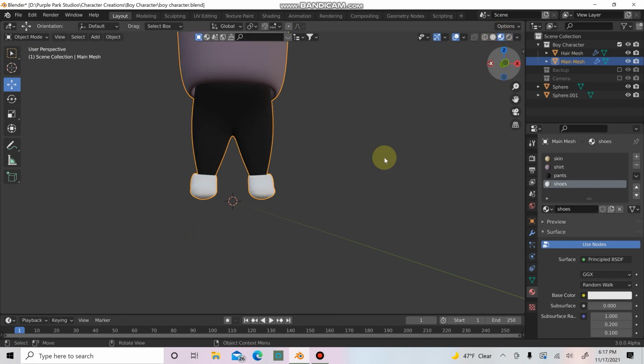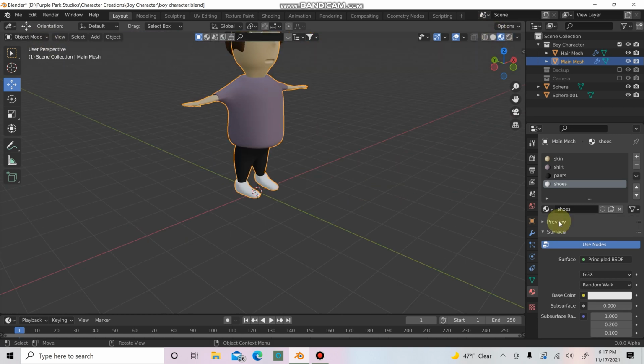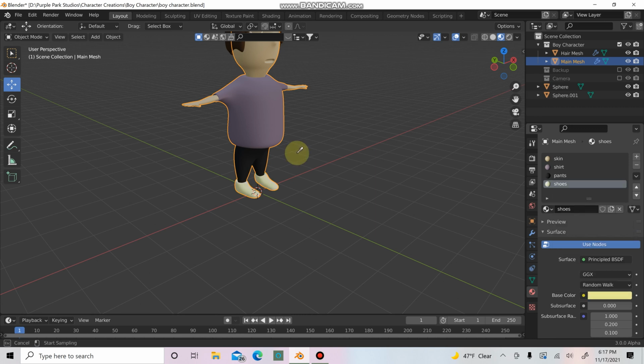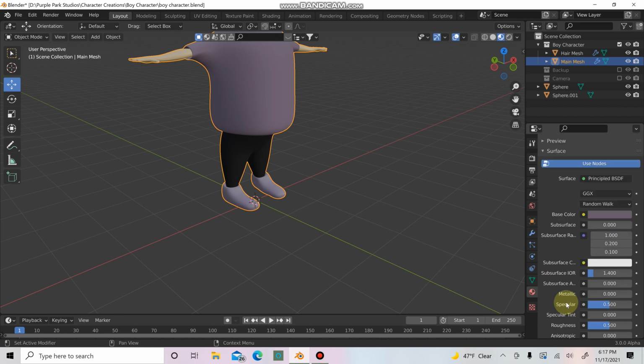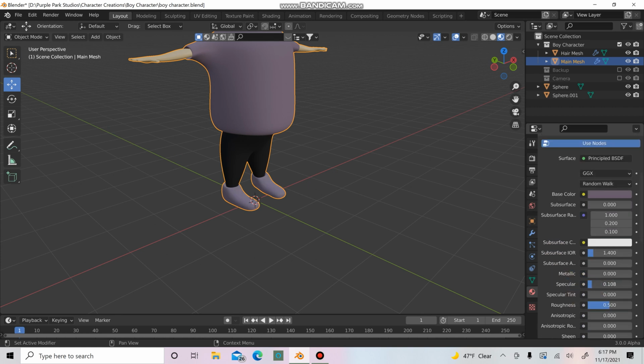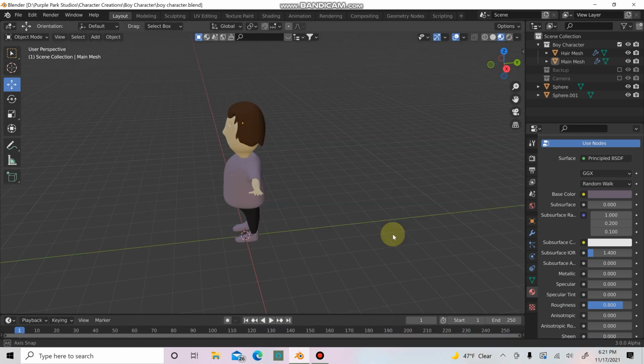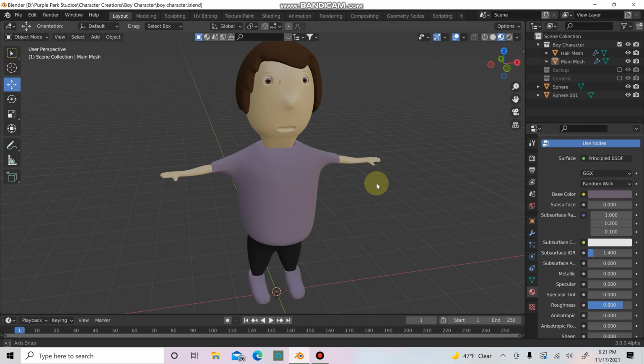And now we can see they're white, so we'll go ahead and change the color. I don't know, whatever color you want to make them. You know what? Let's just make them the same exact color as the shirt for now, because like I said, we can change this stuff later. This is not permanent. Alright, so now we have successfully assigned materials to our character.